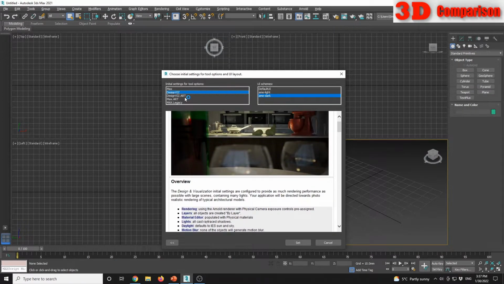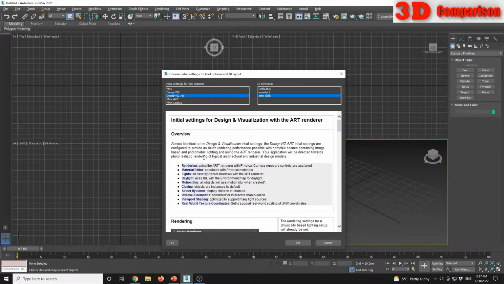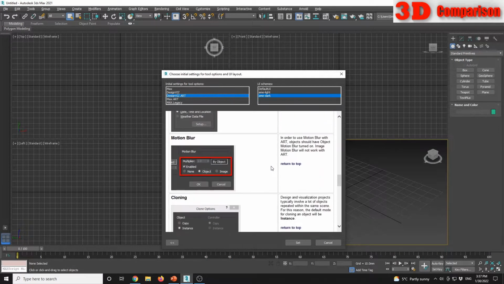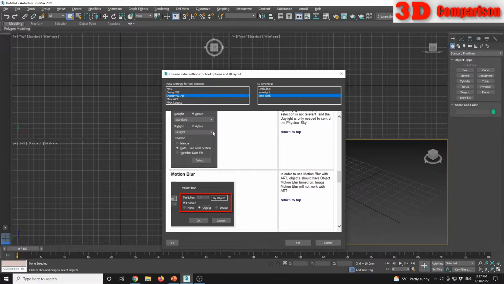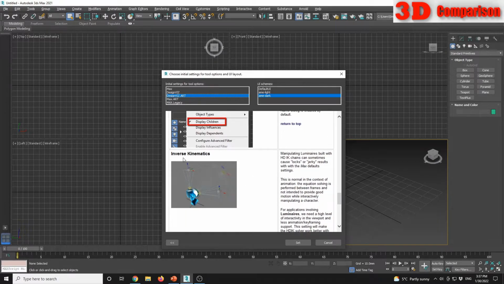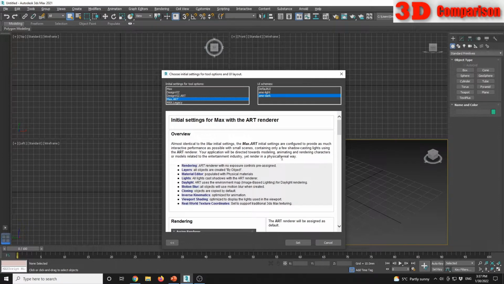And there is also the designviz.art that uses the ART renderer, not the Arnold renderer like the other one. And also some other changes to the part of lighting, motion blur, cloning, and aspects regarding inverse kinematics. There is also max.art that uses again the ART renderer, and there are various changes to the other assets. So this is how you can change.